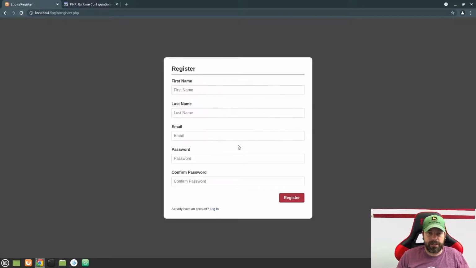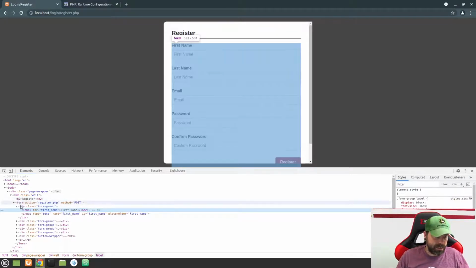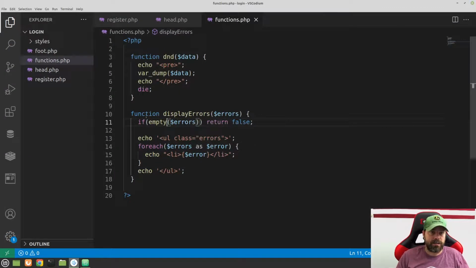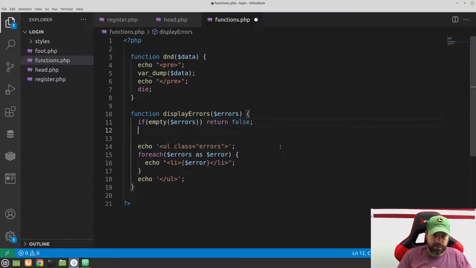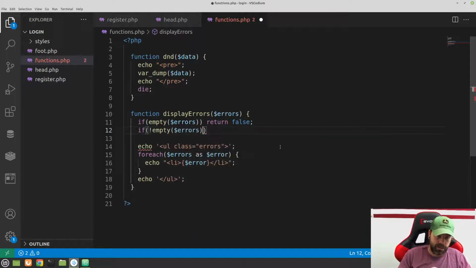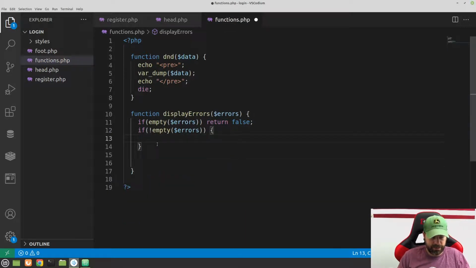So when it does that, there's nothing. And in fact, if we inspect the page, you'll see that inside of our page here, you don't see the UL at all. And that's because that function is not running because of our guard statement right at the top here that's checking if it's empty and returning false. The other way that we could have written that is we could have said if not empty errors, and then we could have put our opening and closing brackets, and then we could have put all of this inside of that if statement.